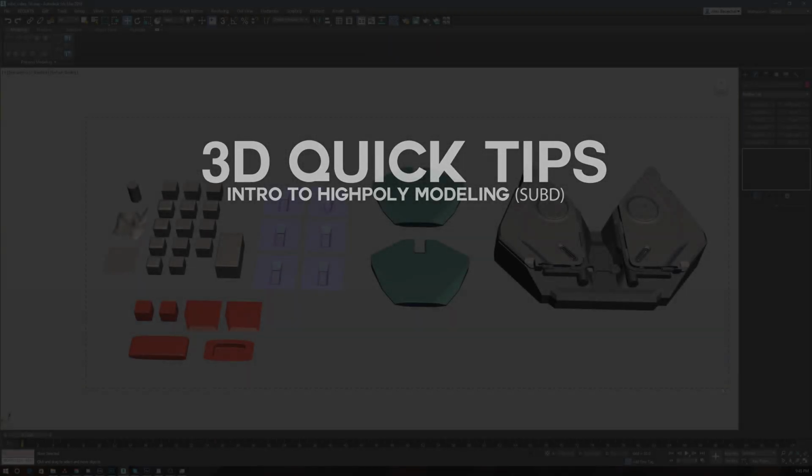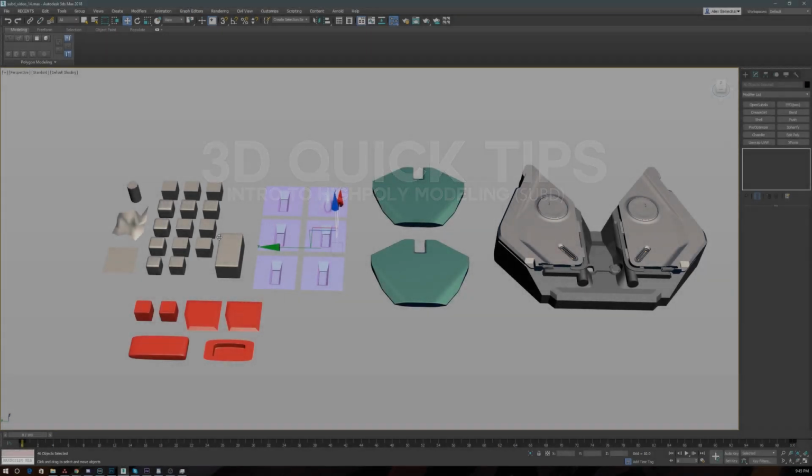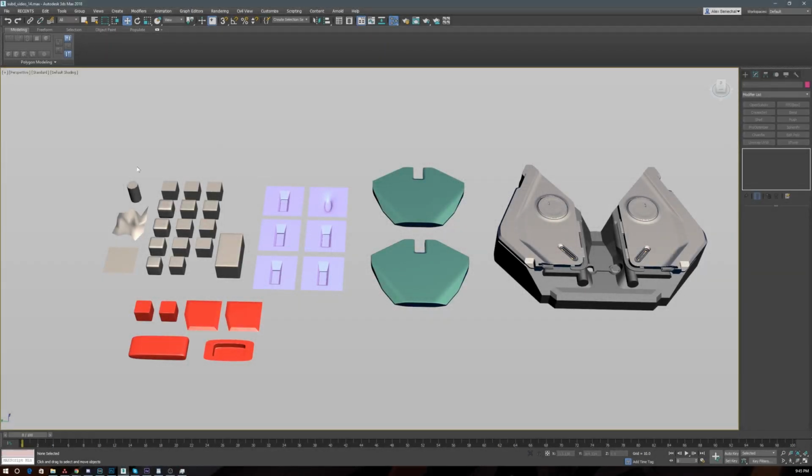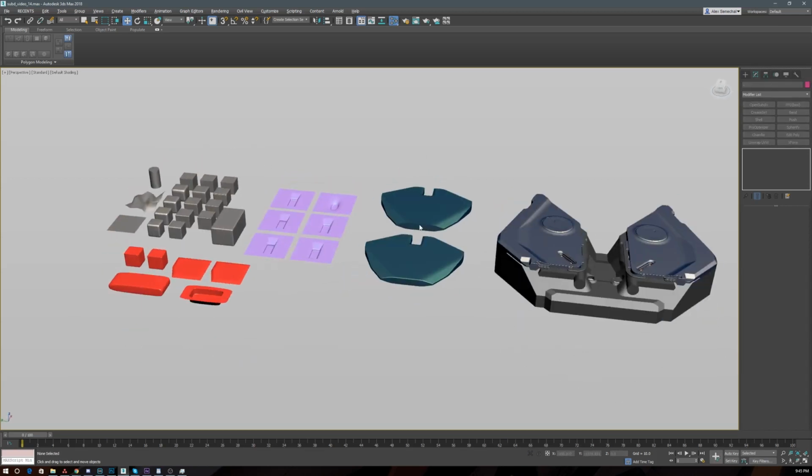I wanted to cover high poly modeling, aka subdivision modeling or sub D. I wanted to cover basically what it is, why it matters, when to use it, do's and don'ts, edge flow, and edge loops. So let's get right into it.